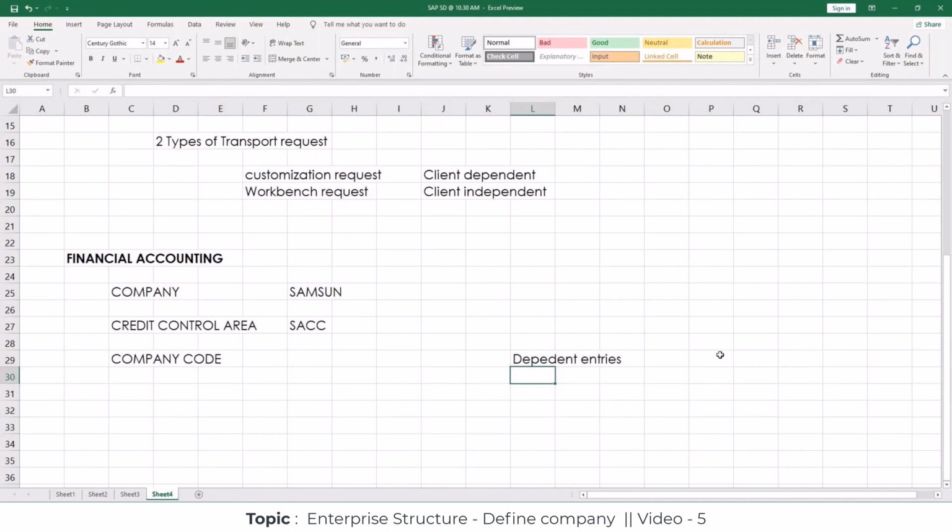And then we created a credit control area. Now this credit control area is the one which basically fixes the credit limits of the customer. And we have created it on the name of SACC over here. This was our second step. And now we need to basically go for creating a company code. That's going to be our third step.